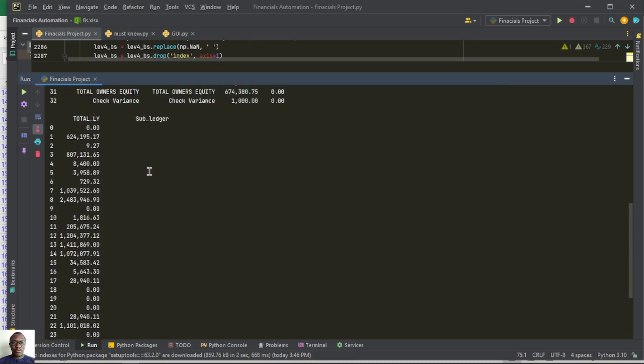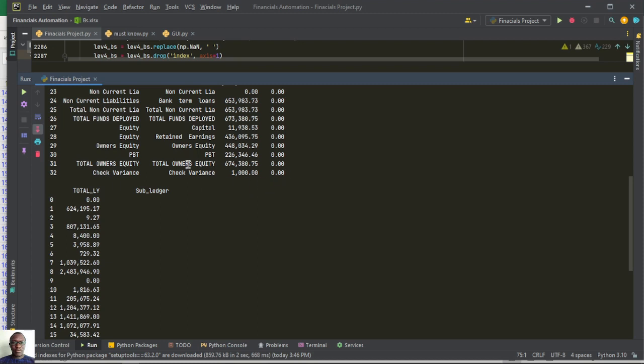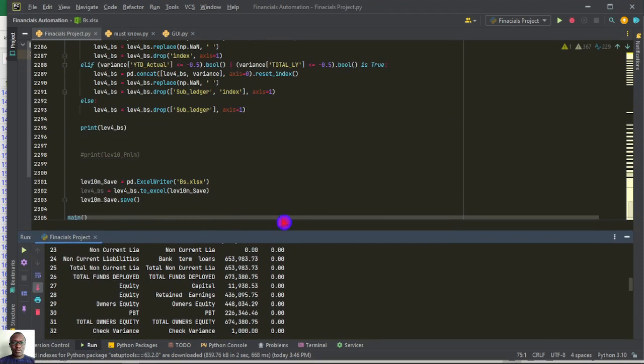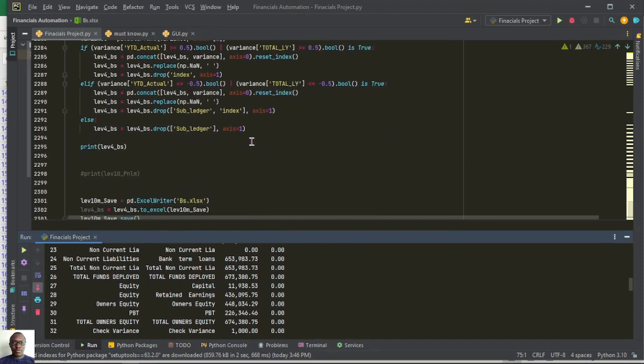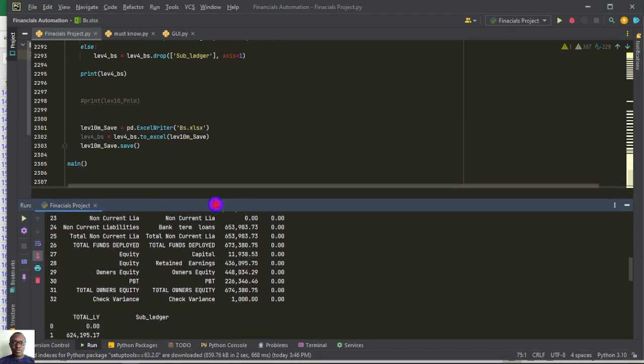So when I scroll up here, you can see now we have variance. This is the variance that I was talking about. So when you have a variance between funds deployed and total owners equity, the variance will be printed out. So that line of code was just meant to check if the values of funds deployed and owners equity are tied. So when there's a difference, the variance will be printed out.